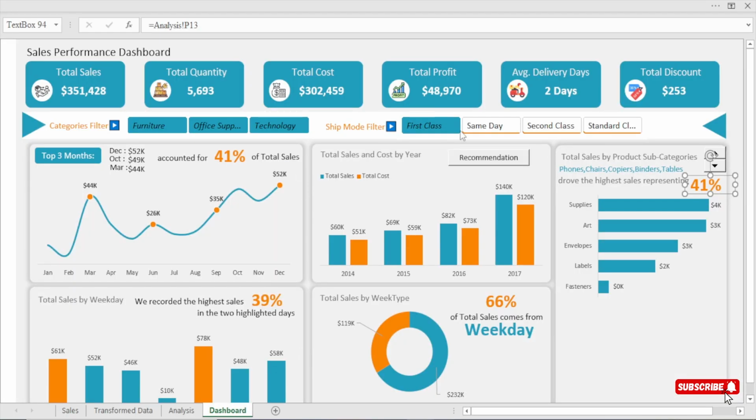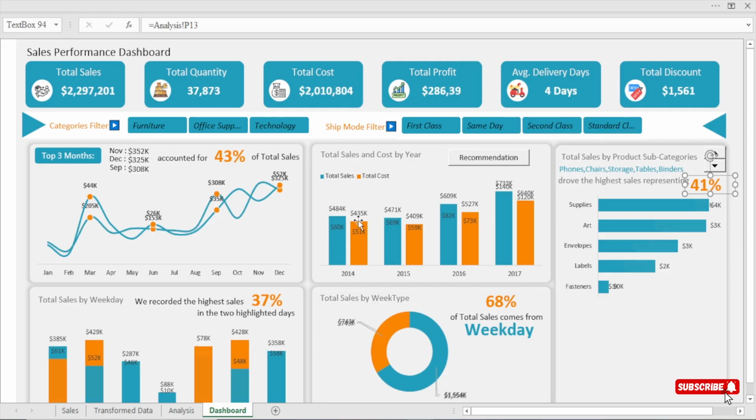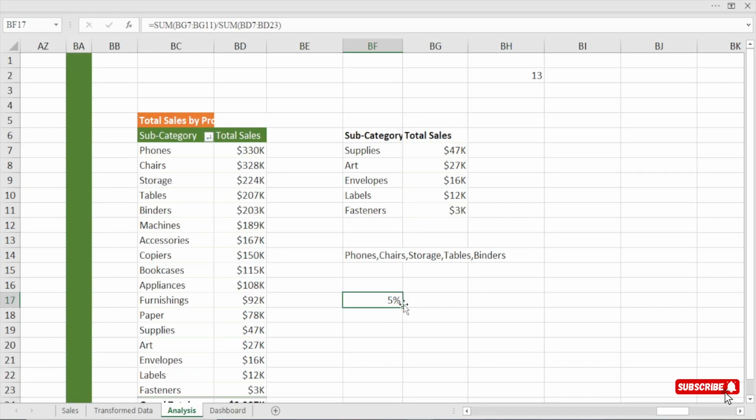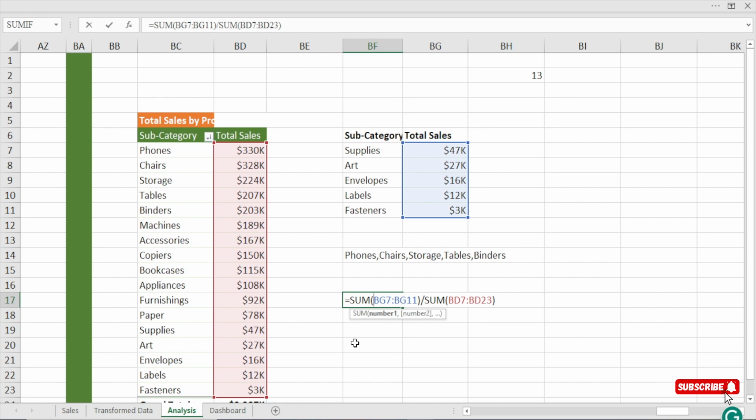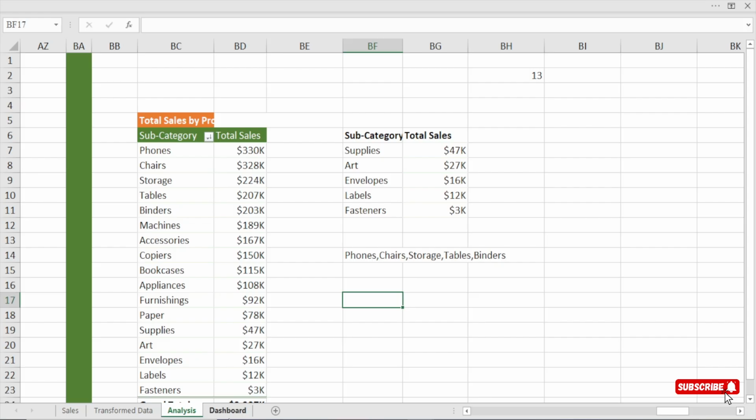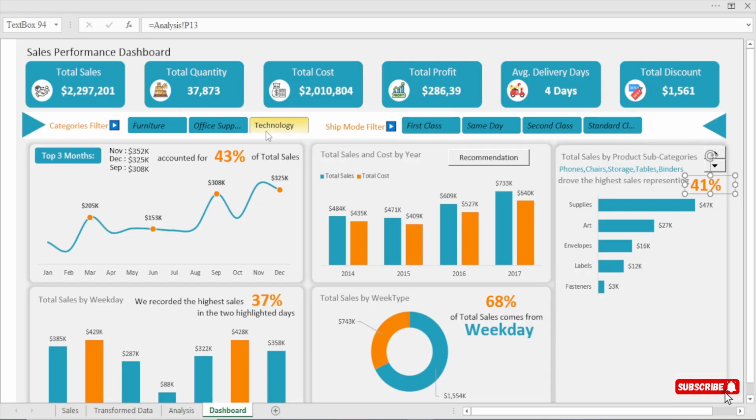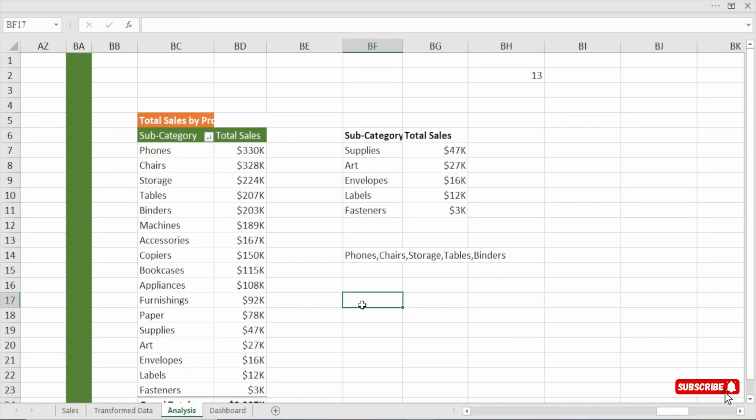Because we have slicers here. Now let's deactivate the slicers. Let's come here. Then you see 5%. Are we getting the correct thing? Are we getting the correct thing? I'm not sure. It's not supposed to be 5%. All right. Let me check something. So let's equal to the sum of these numbers.